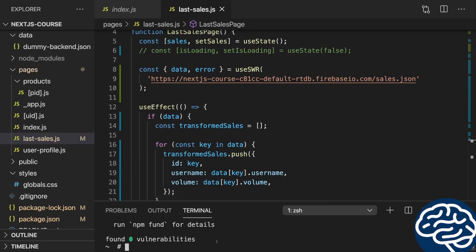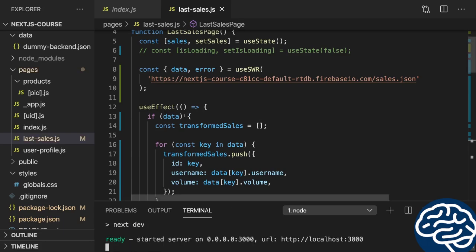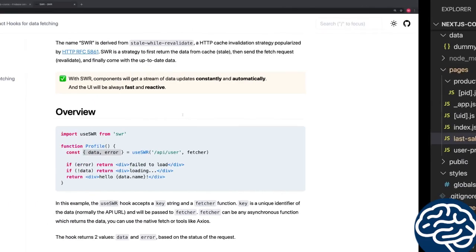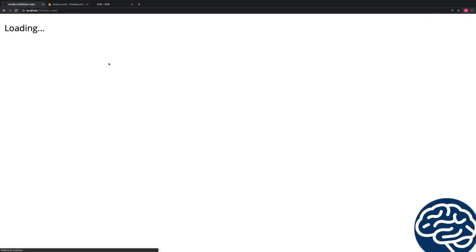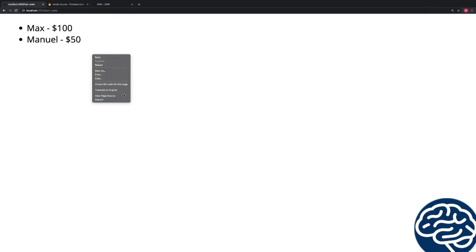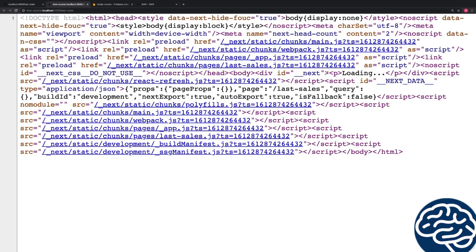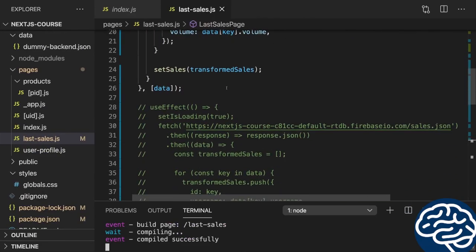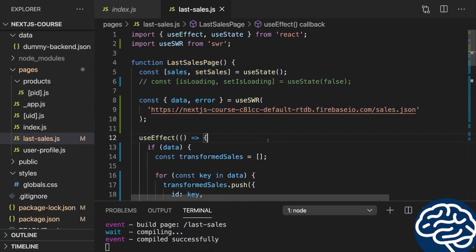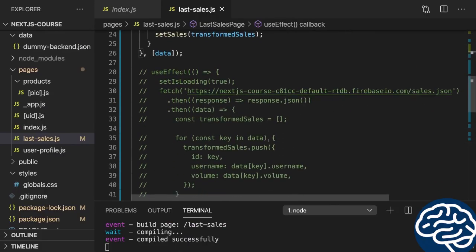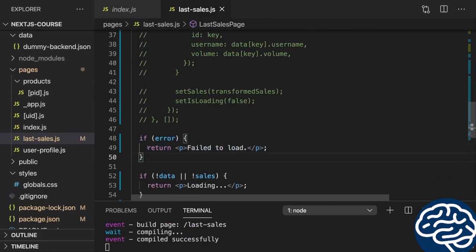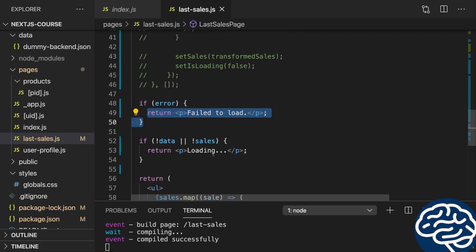With all of that, if we now save this and restart the development server, we should again have a working page. If we go back to last sales and reload, we see loading, and eventually we see the data. And still, if I view the page source, we don't see the data there, but instead we now see loading. We see loading here because that is the starting state, the first initial version of this component which is being rendered. Because initially error is undefined, so we don't return this, and data and sales are undefined, so we do return this. And therefore that's what we see as part of the pre-rendered page.